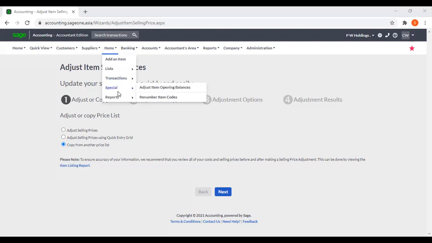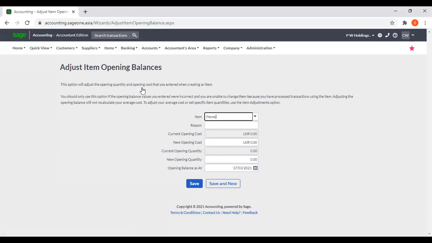Okay, next we will move to special: adjust item opening balances. Sometimes after you enter your item opening balances, you may need to edit them. For that, we can use this special. Go to items, special, adjust item opening balances.